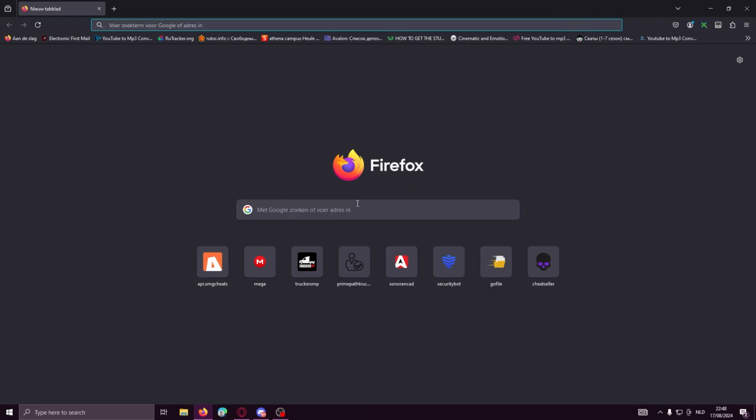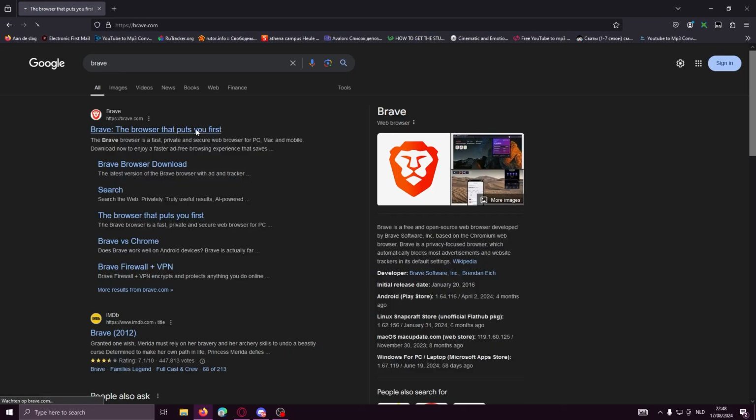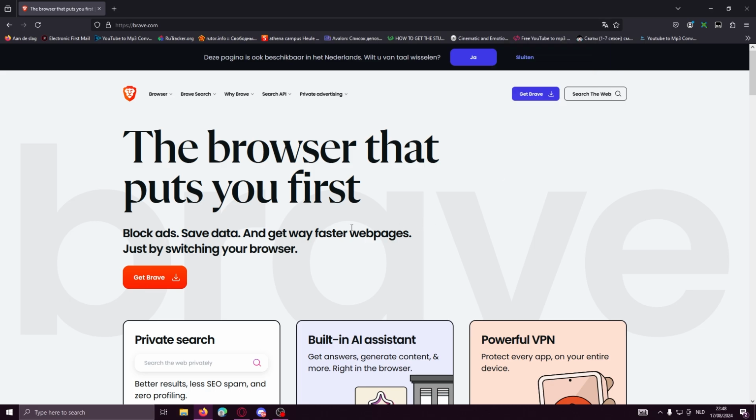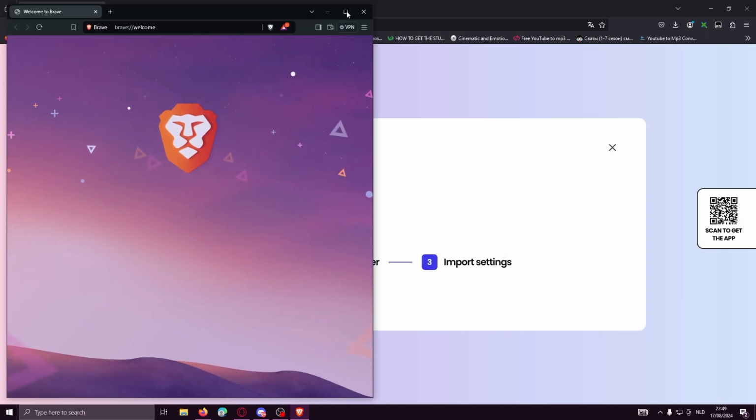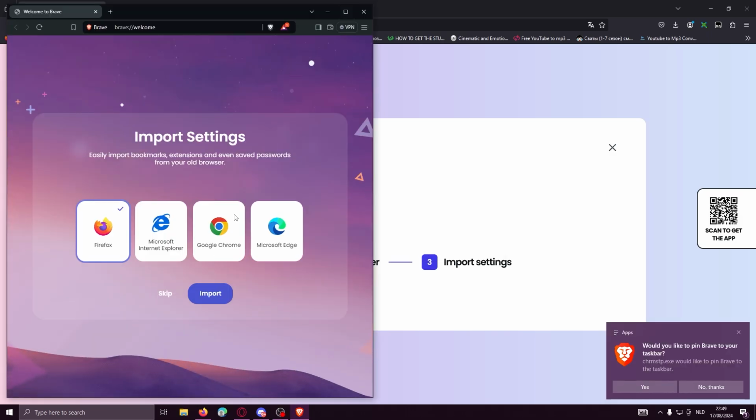If you go to any browser, doesn't matter which, and we download this browser, this browser will help a lot more. Check the description for the link if you want to download this. So here you go, we are in Brave.